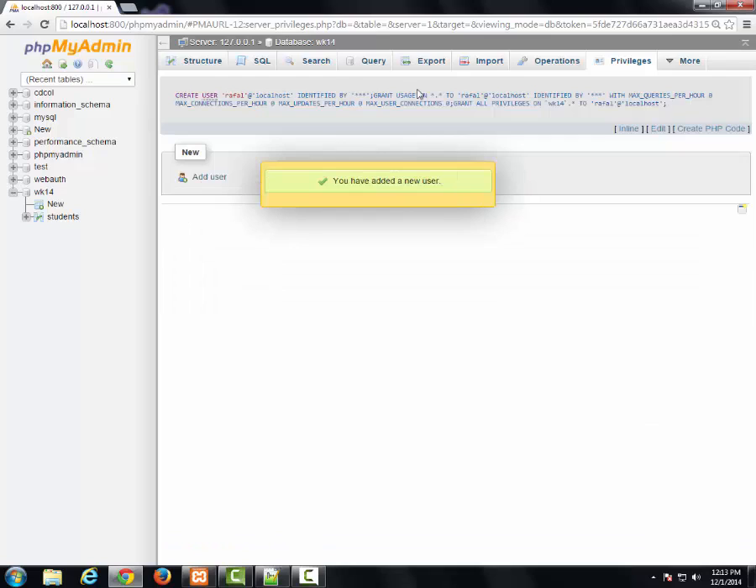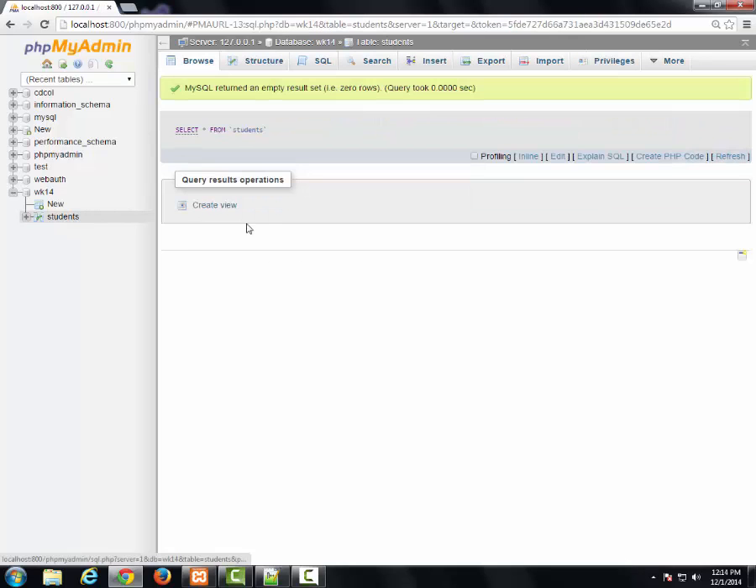Here's the SQL that's generated. If you'd like to copy that and run it somewhere else later, you can. Good. So I've created a database. I've created a table in the database. I've defined some structure. I've created a user that can log into the database. Let's add some sample students to my table so that when we read from it for the first time, we can see if it's working.